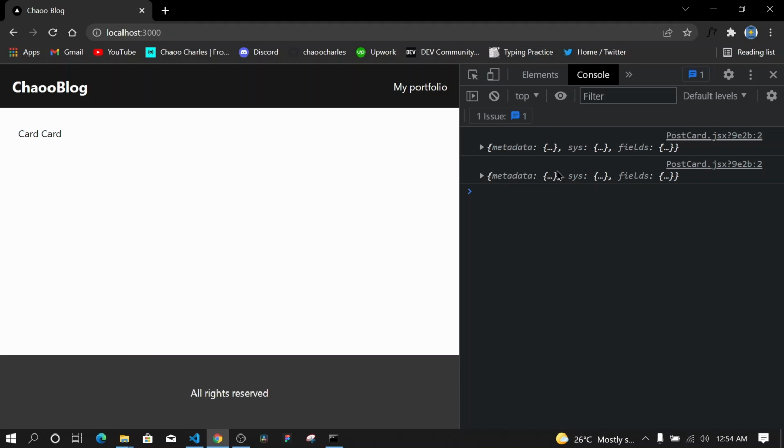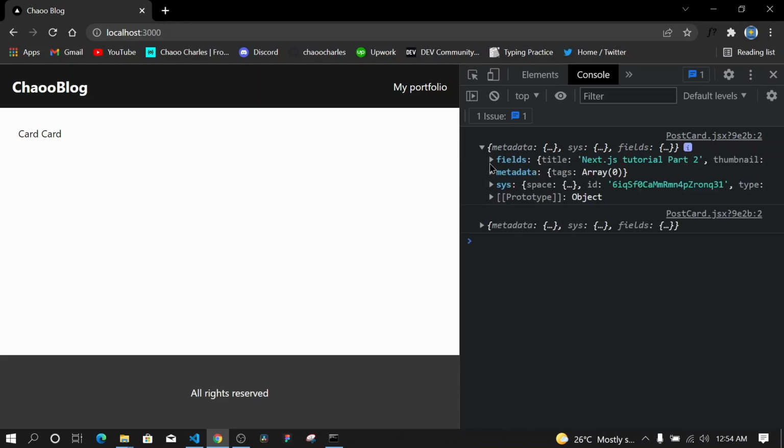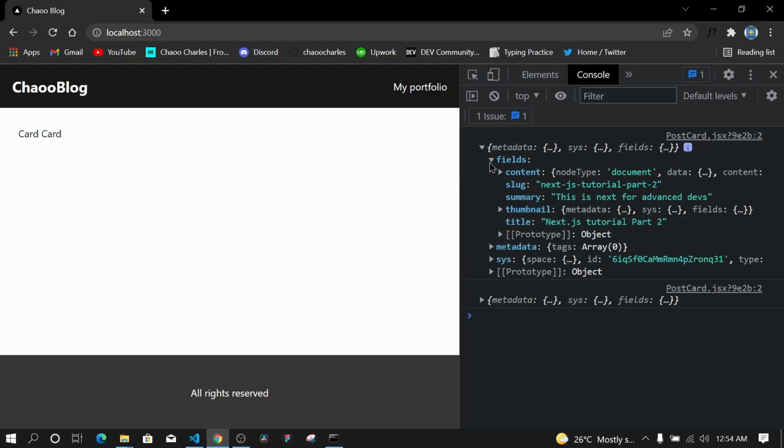And then right here, what we are having is each of the posts, and now we have the fields, and at the fields is where we have the data. So we have our content, we have the slug, we have the summary, thumbnail, and title. So the card will only be the summary of the post, and then when we click on the card, we can get to more details about that particular post. So what I will display for now is maybe the title, the thumbnail, and also the summary.